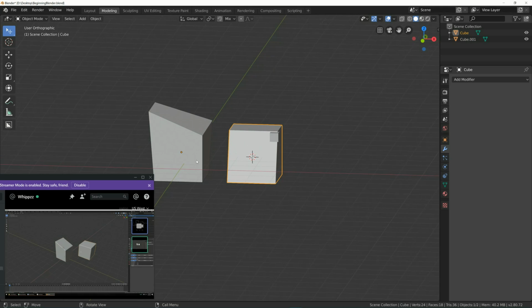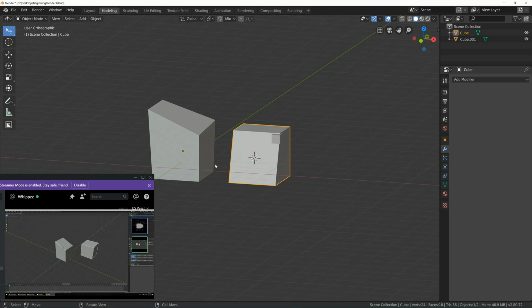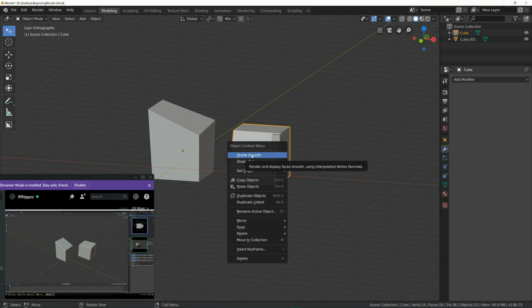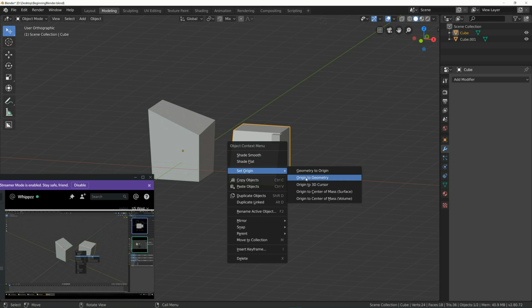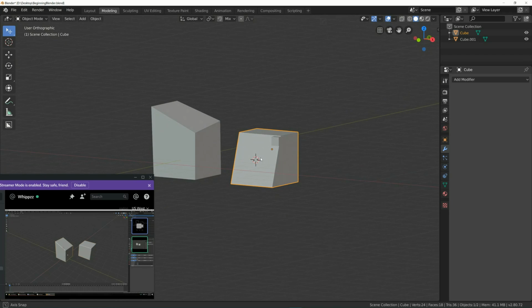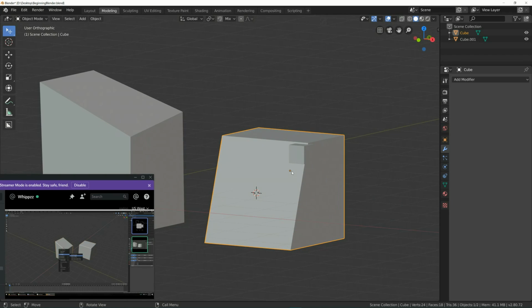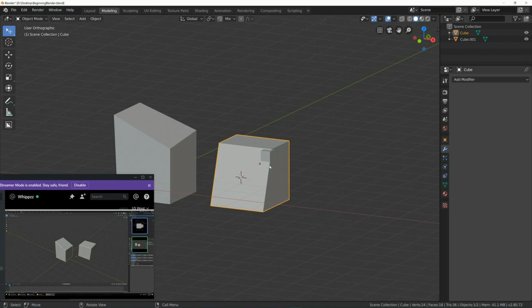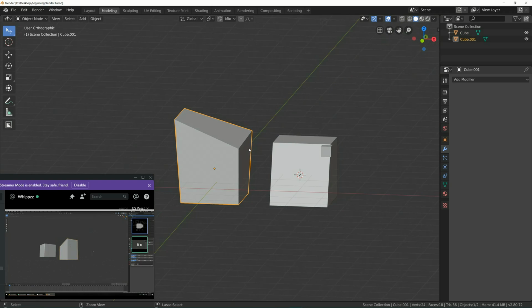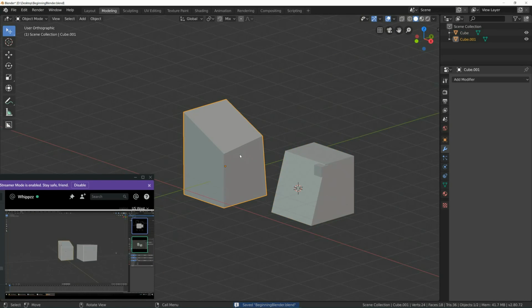And you'll notice that their origin point, that little dot, is not in the right place for both of them. But if you just select one that doesn't have the right origin in place and right click it, and then go under set origin and origin to geometry, it'll automatically put the origin point at the median point of the geometry. So there you go, there's your two objects.